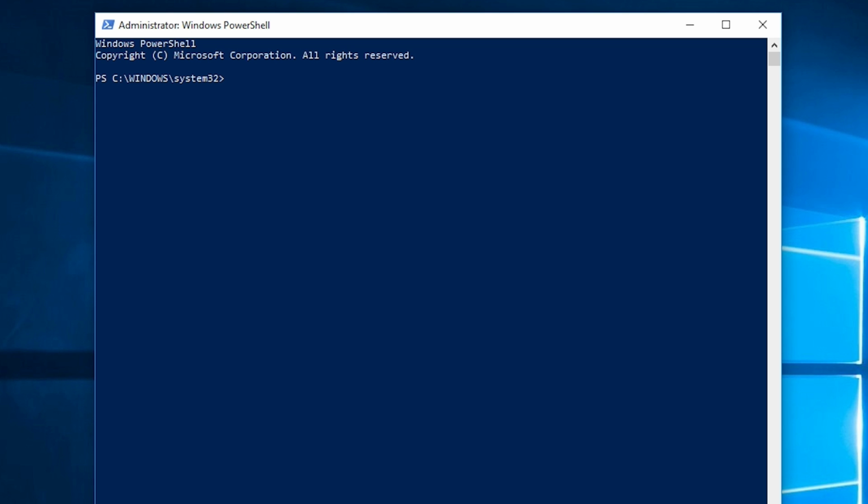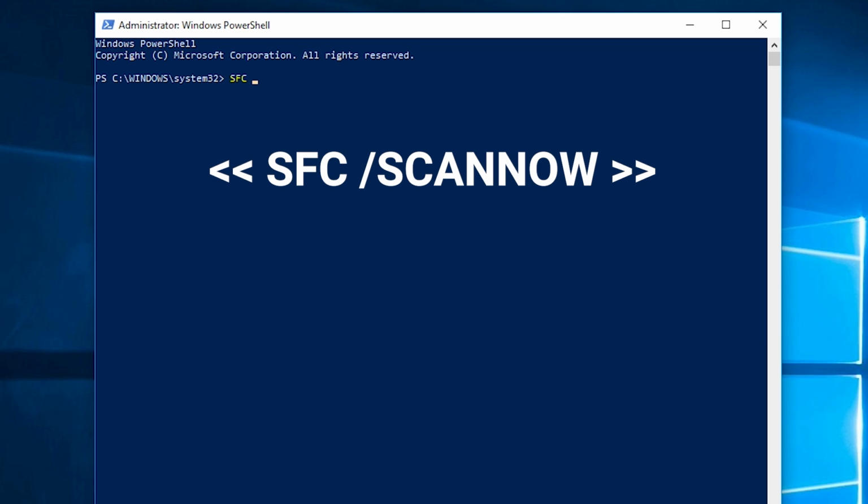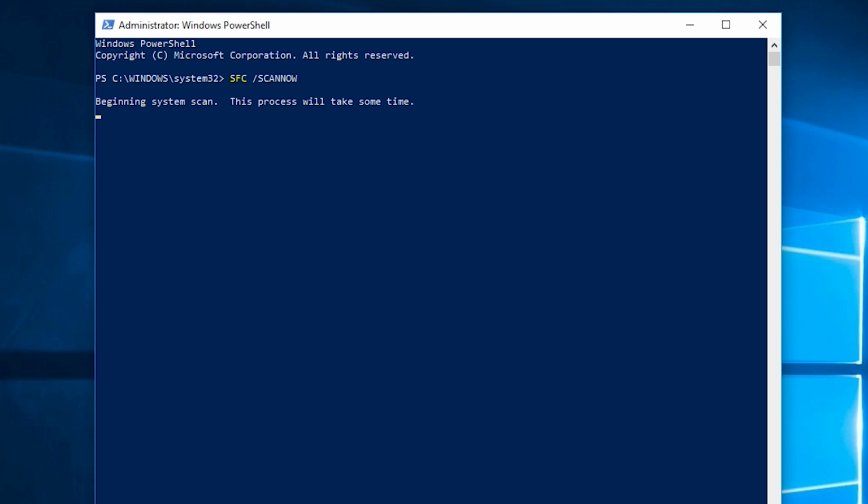Then go back into the Windows PowerShell Admin and type sfc /scannow and enter. This runs the Windows System File Checker, which will take a little longer, so be patient. If there are any errors or corrupted files, it will work at fixing them. When it's done, restart your computer.